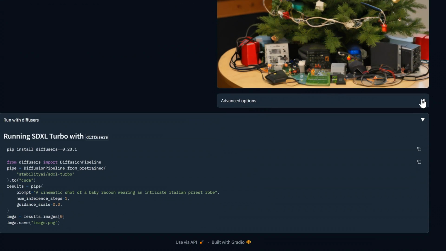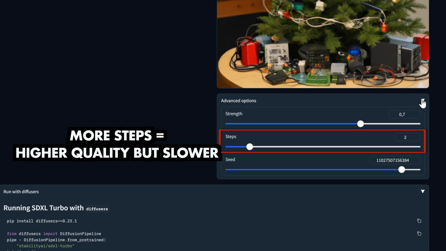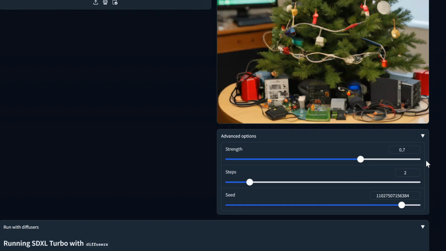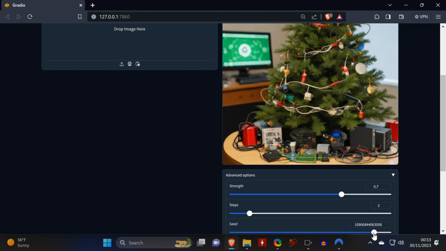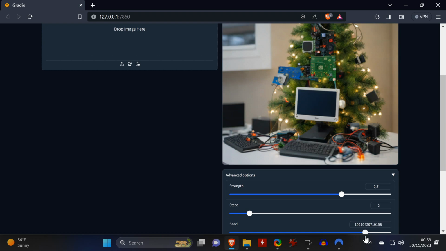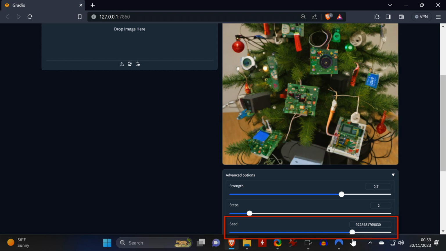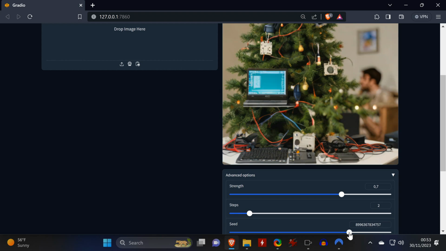You only have limited options though. Down here you can adjust the strength of your prompt as well as the number of steps. The steps are set to 2, which might seem very low to you, as in Stable Diffusion, usually the steps are set to about 20. However, the Turbo models are trained to run with a lower number of steps, so leaving it at 2 is absolutely fine.